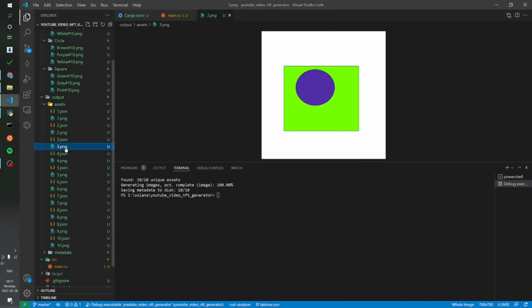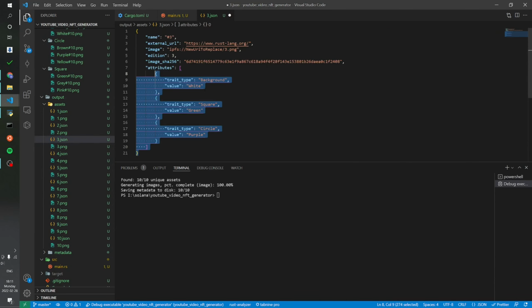You can see, let's pick number 3. We've got a white background, green square, purple circle. So here we've got background white, square green, circle purple, and these are all the other parameters that are required for the metadata for the Ethereum network.